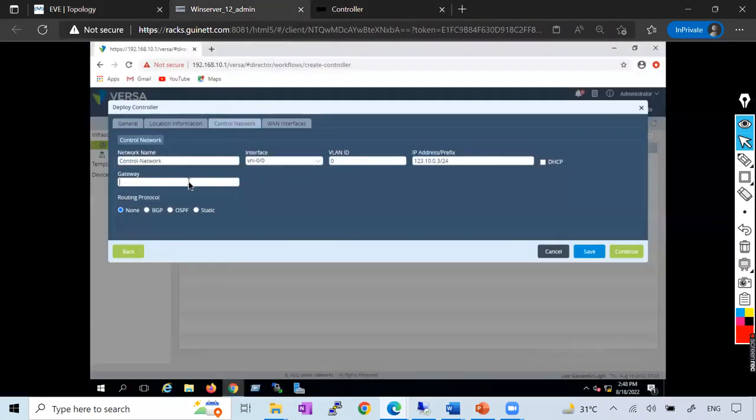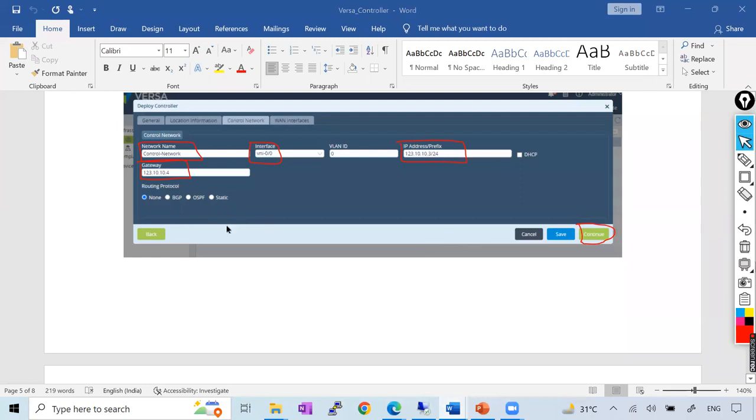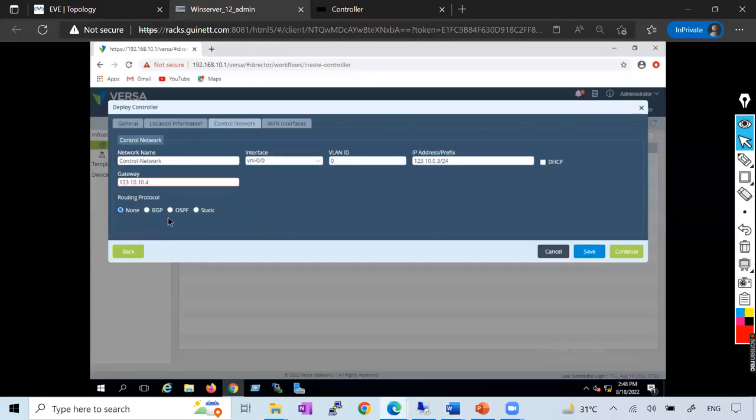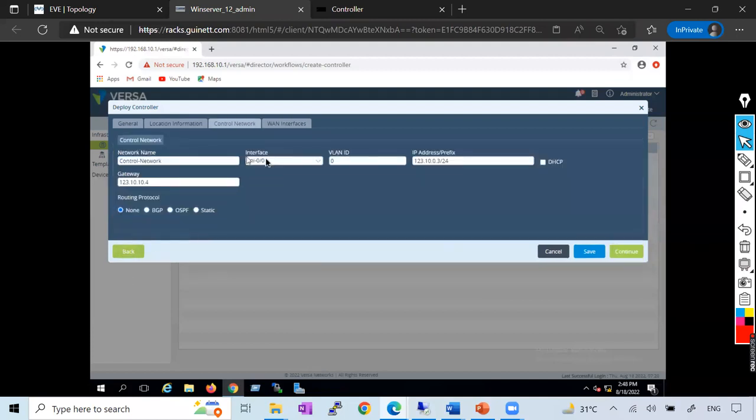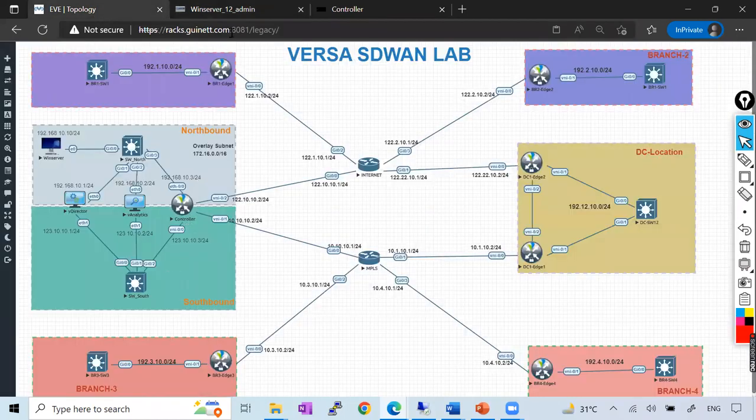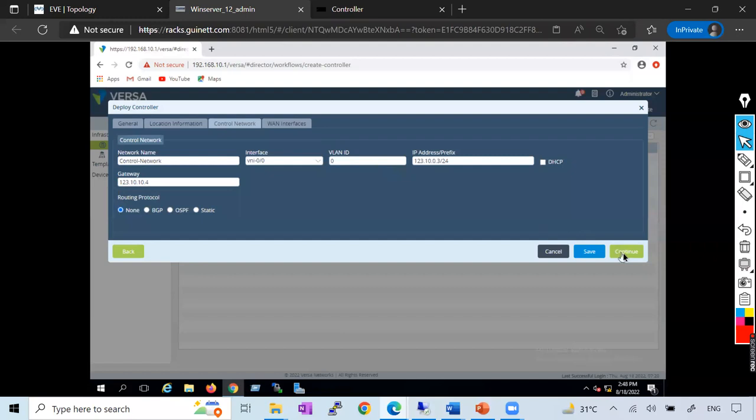I'll go here again and put the gateway as 123.10.10.4. So this is the gateway IP address. You can see this is the lab guide, and this is the routing protocol. Do I want to enable anything? I'll say no, I don't want to enable any routing protocol for the time being. So I'll just click continue and next. And you can see here in the back, this is your VNI interface, which is just connected here, and it automatically took VLAN ID 0.